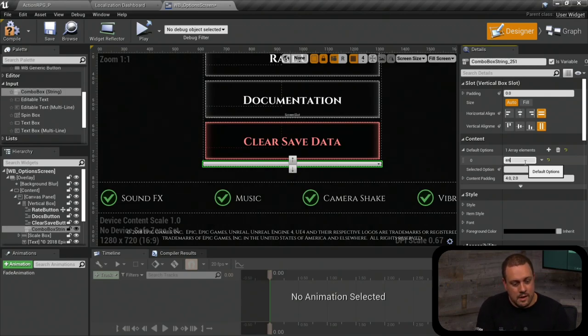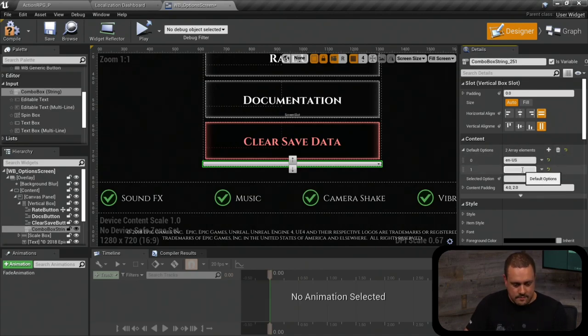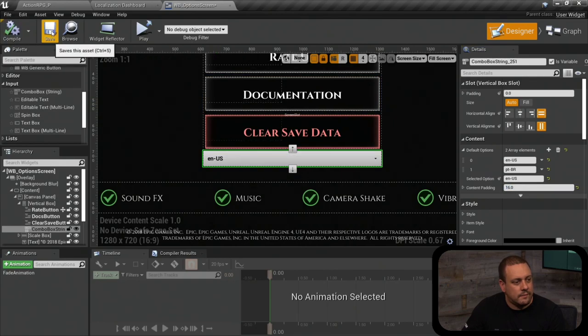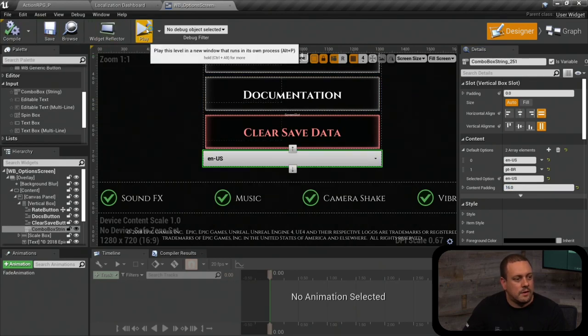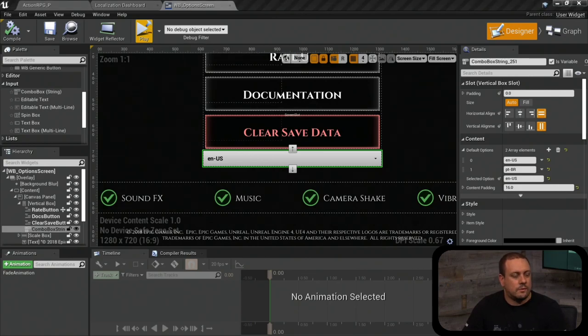I'm going to have first one English US as the main language, and then Portuguese Brazil as a second language. I'm going to have English US as the default selected option. And then I'm going to do some padding because I think this is ugly. Compile. Save. If I play this now, I forgot I didn't add any code. It'd be nice to have something to execute when we switch it.